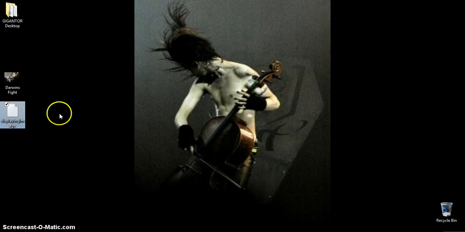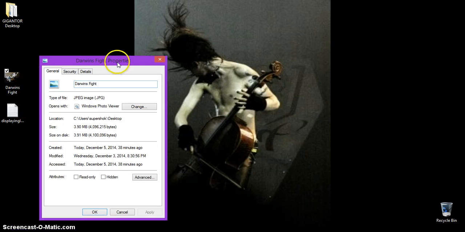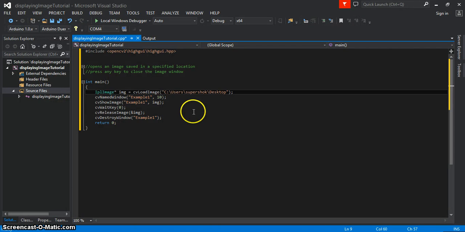So as you saw, the image was located on my desktop. But what you can do is right click, go to properties, and it'll tell you the location. So copy that, place it right inside the CV load image, and what you have to do here is put another backslash, and then you're not done. You have to put the name of the file. So mine is called darwinsfight.jpg.